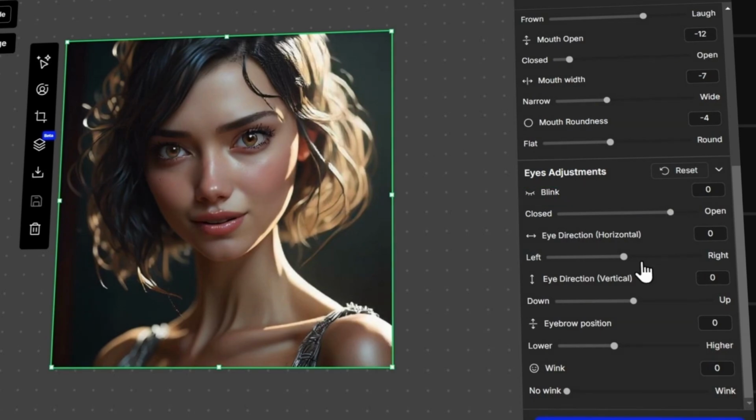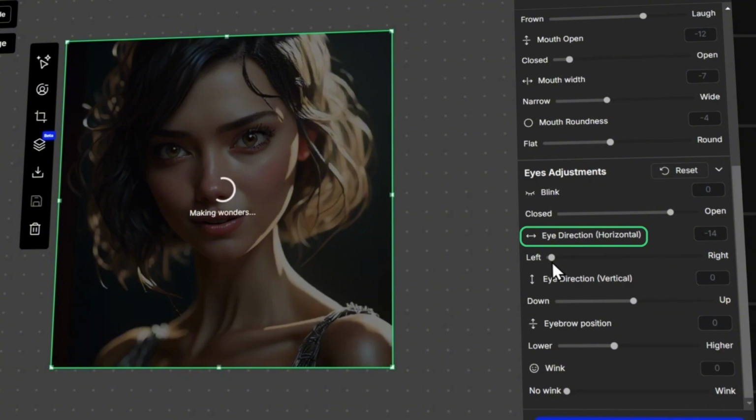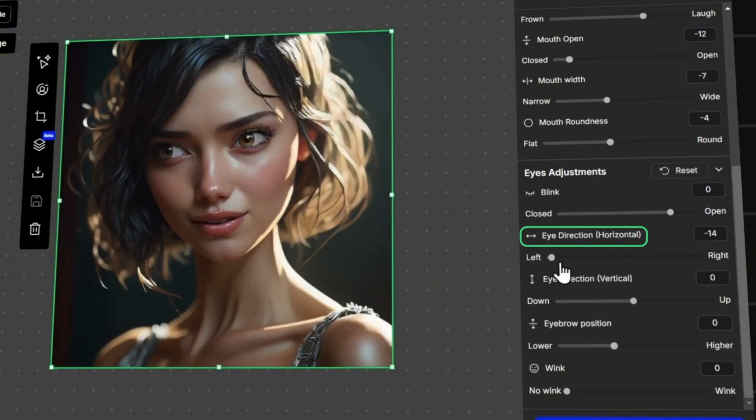Let's first come down here to the eye direction horizontal option. If we slide the bar all the way to the left, we get this weird and unnatural result, while if we slide it all the way to the right, we get this incredible gaze that fits well with the rest of her face. But I want her to be looking straight at the camera, so I will lower it a bit. Underneath it, we have the vertical eye direction, which determines how upwards or downwards the eyes will be tilted at. I personally like them as they are, so I will leave it at 0.